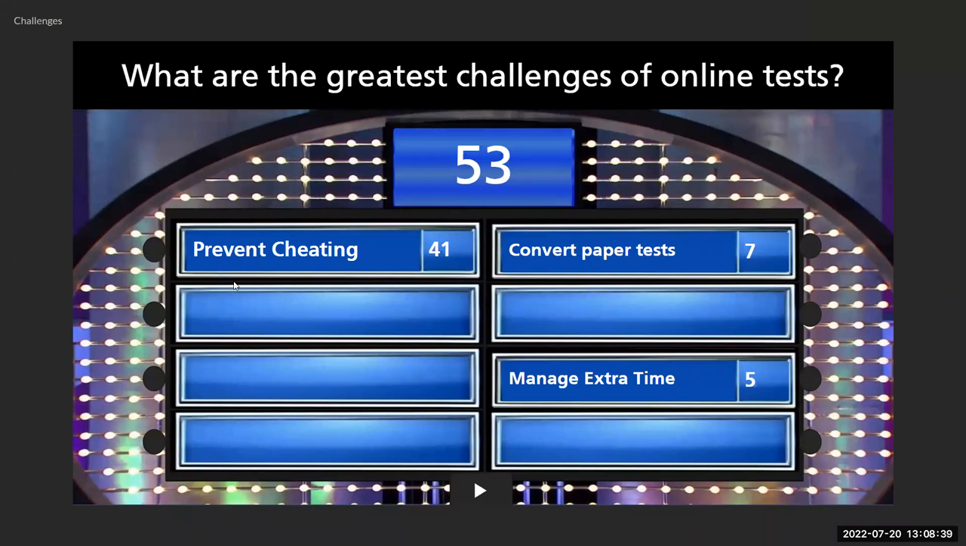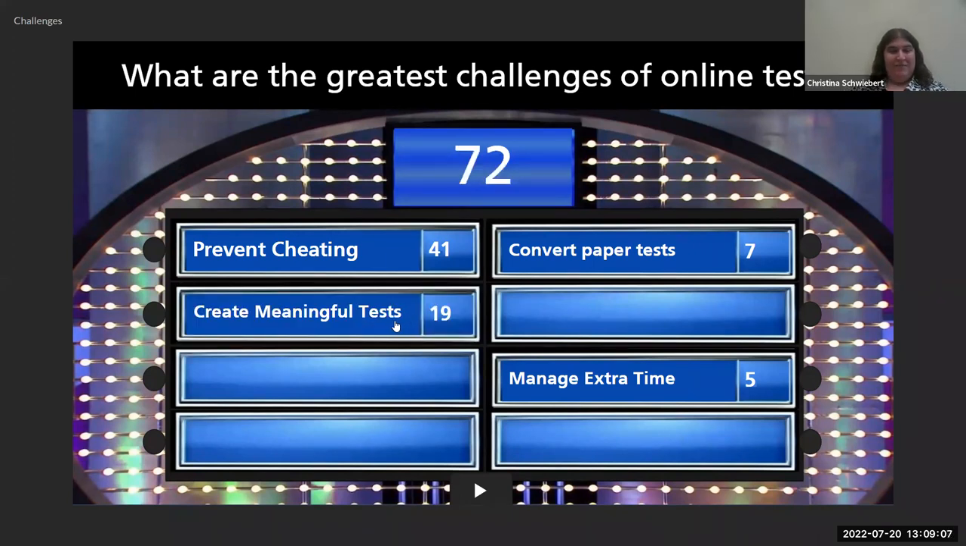So we have a few others that have come up in the chat as well. Another one is confusing expectations: when students can submit, what kinds of devices they can use. Is that something that our experts have noted? That is not. All right. How about the overall superficiality of the assessment itself? We have something similar, and that is creating meaningful tests.